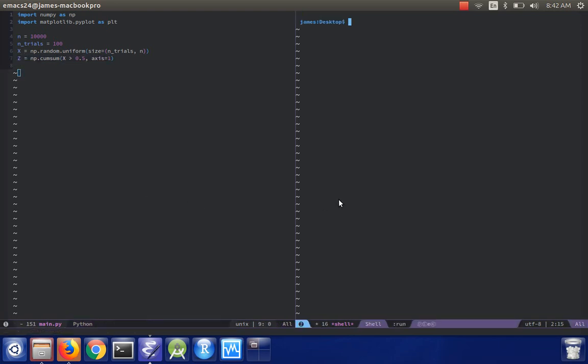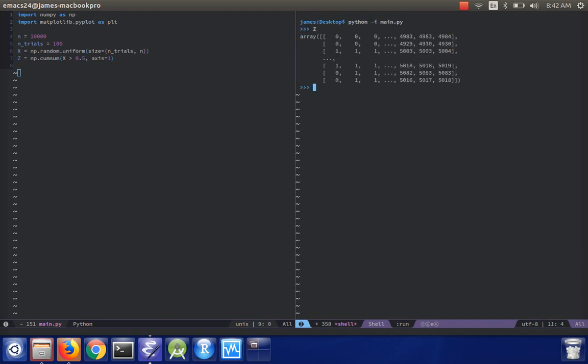So to see that this works, let's just run this in interactive mode. I did save it, and here is z, and you can see that this is indeed a count, and it's a pretty large matrix that we've constructed here.